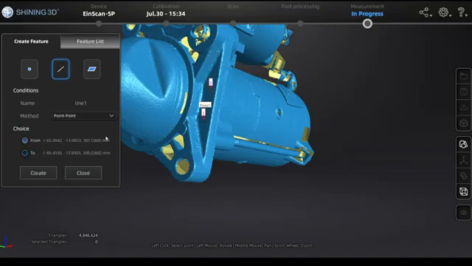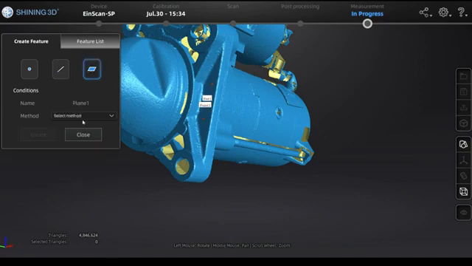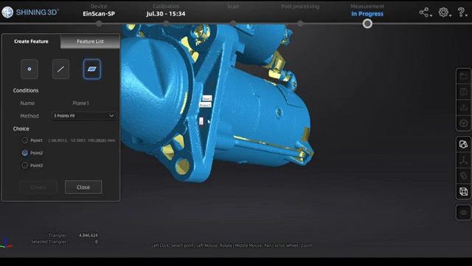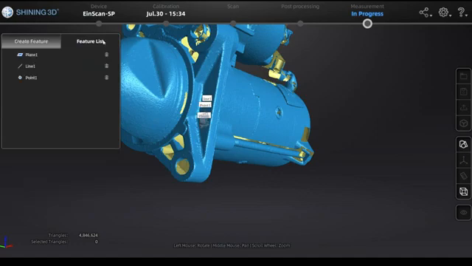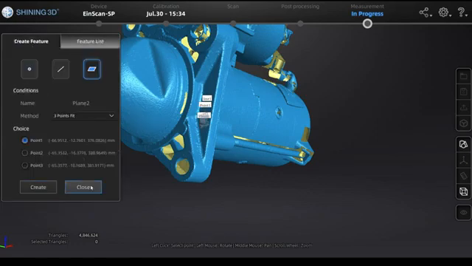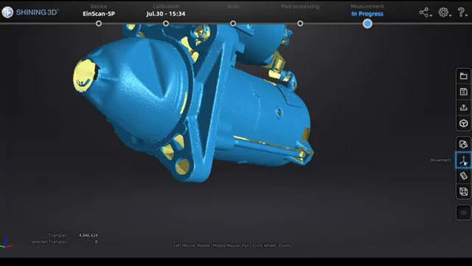Here you can just choose 2 points. You will see the coordinates of these points. Create, and also a plane, for example, with 3-point fit. 1, 2, 3. Here also the coordinates, and once you're done, you can click on create. Then you will see these features here. You have your feature list where you can check again which features you have on this part created.